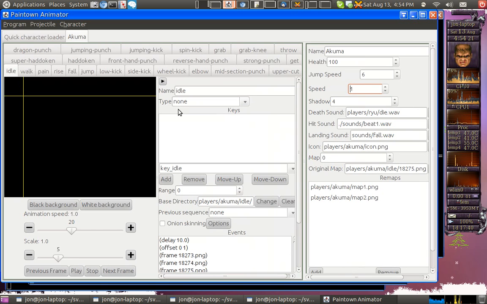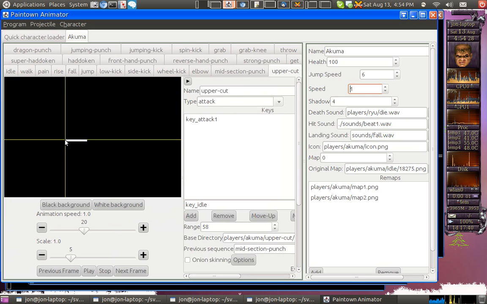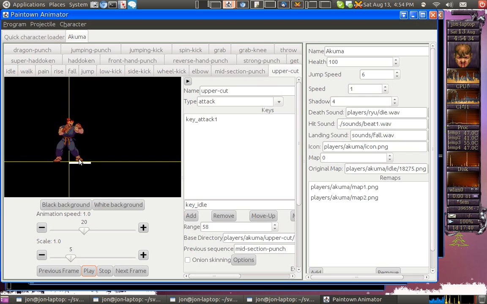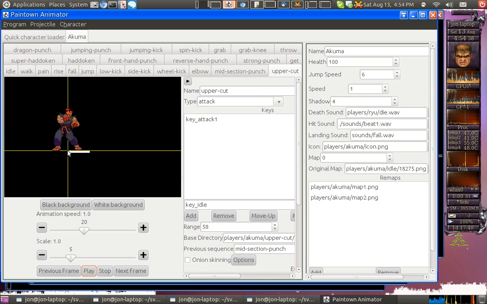Okay, so if we look at the uppercut over here, this is where the animations are going to show up. So if we click play, there he is. He shows up right there. And if I left click and move my mouse around, I can change where this axis shows up. So we're going to try to reproduce the uppercut in a new animation. So click stop for now.